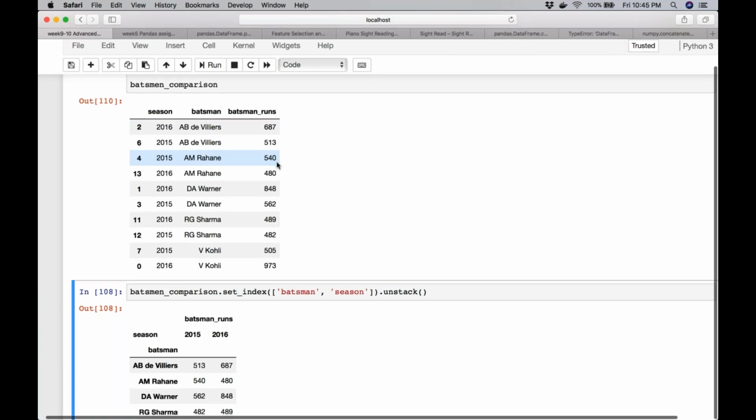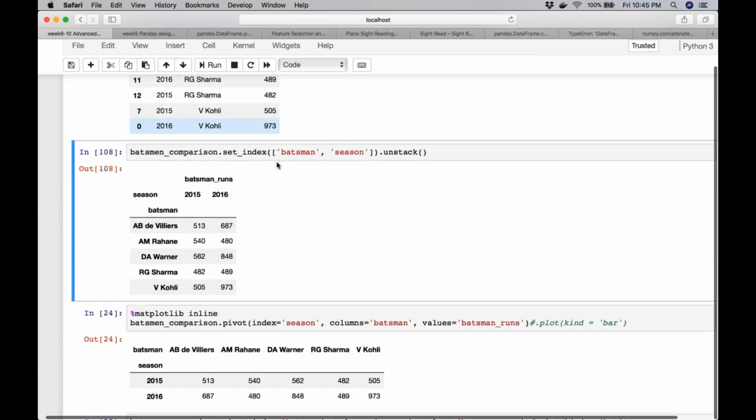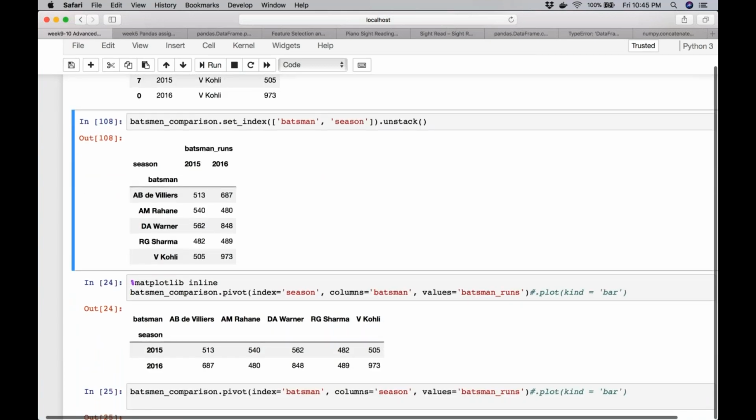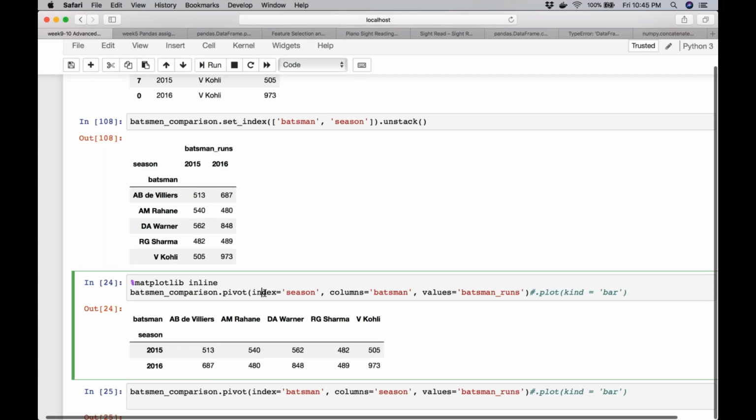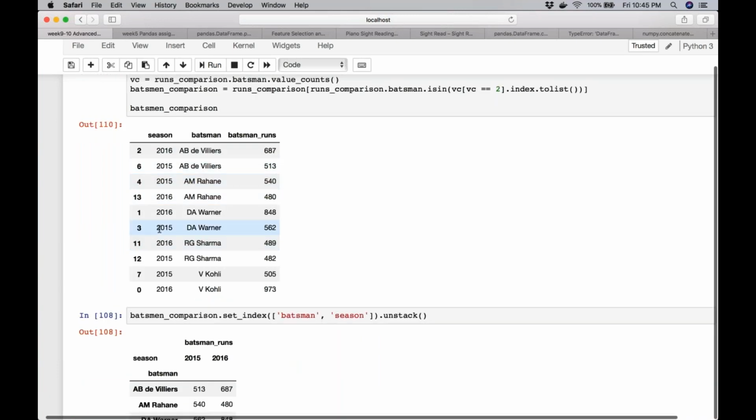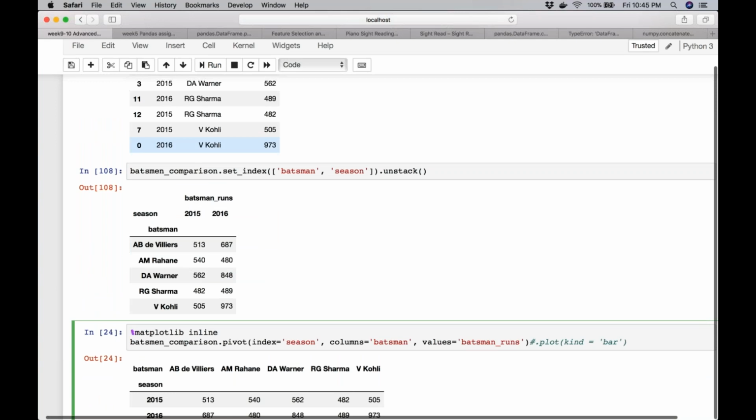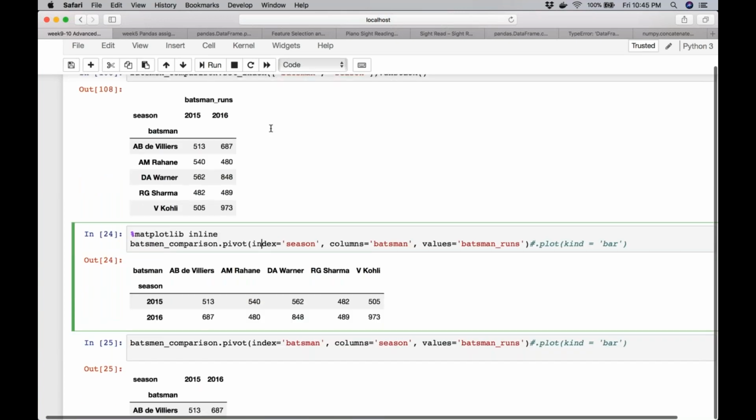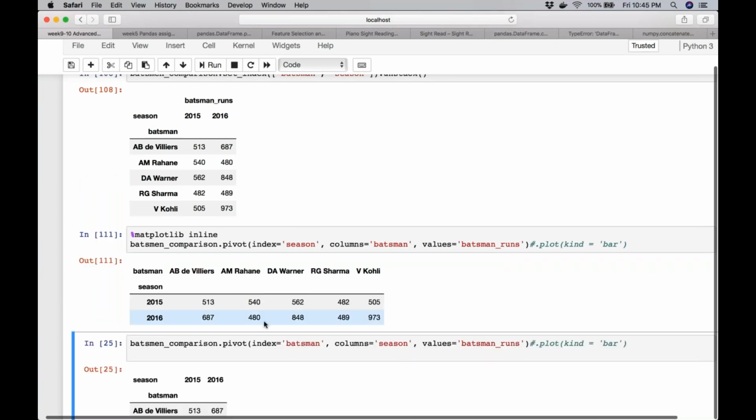So in that case, what you do, you make use of the pivot. It takes exactly three arguments. One is the index. So there are three columns here. Which column do you want to keep as an index? Which column do you want to convert to the columns? So columns is equal to which are going to be my column names, and which is going to be my value. So in this case, value is the runs. So I'm passing index as season, columns as the batsman, and values as the batsman run.